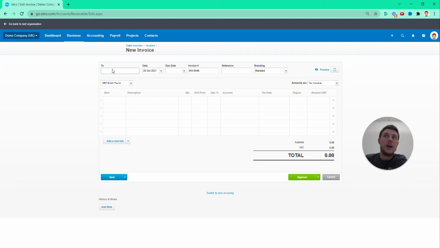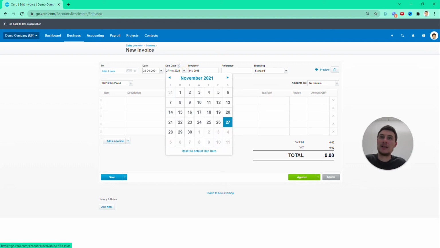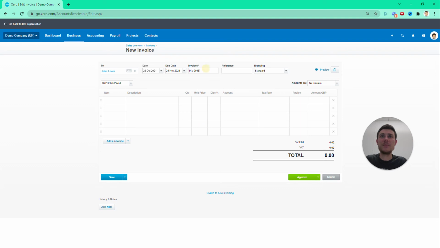So let's say I am, what am I? A company that sells mobile phones. Yeah, I'm Apple. So I might invoice John Lewis. We don't have a contact for them. We then put in our payment terms, so you can do a shortcut like that by just putting plus the number of days, or you can pick the date. The invoice number is generated automatically and increases every time you've got a new invoice. You can also add your own reference. Maybe you've got a PO number.